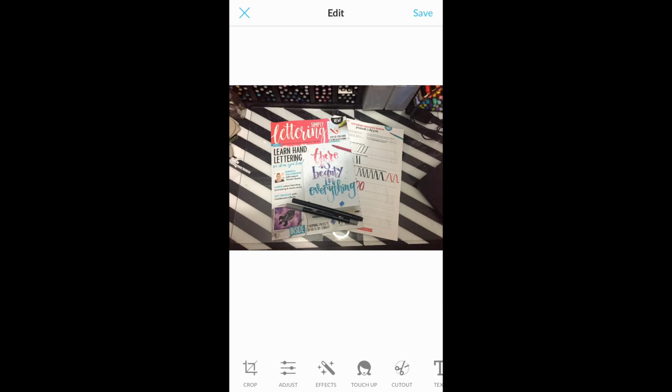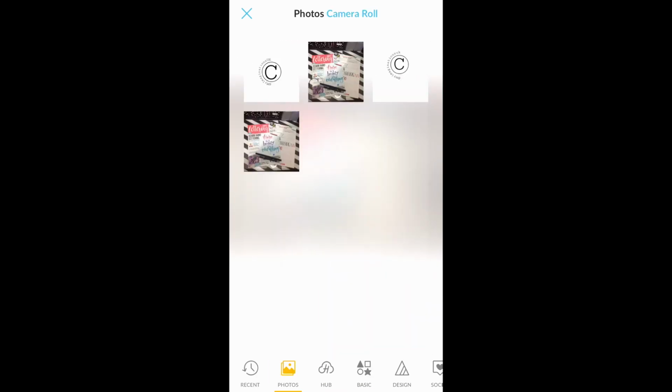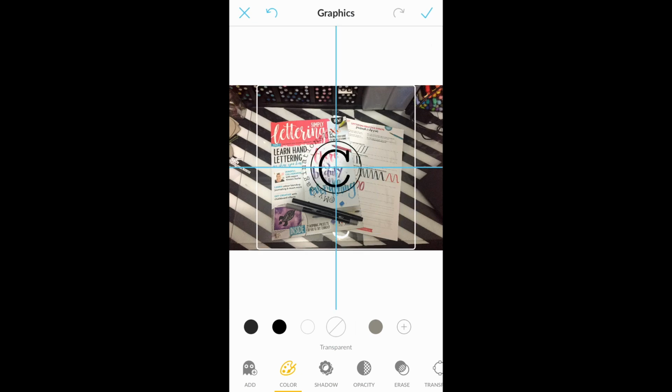So along the bottom, I'm going to choose graphics. And instead of choosing one of these shapes, I'm going to go to the first option down the bottom, which is photos, and it will take me to my camera roll, and I can choose the icon that I just made, and I can zoom in and out by pinching my fingers, move it to where I like.